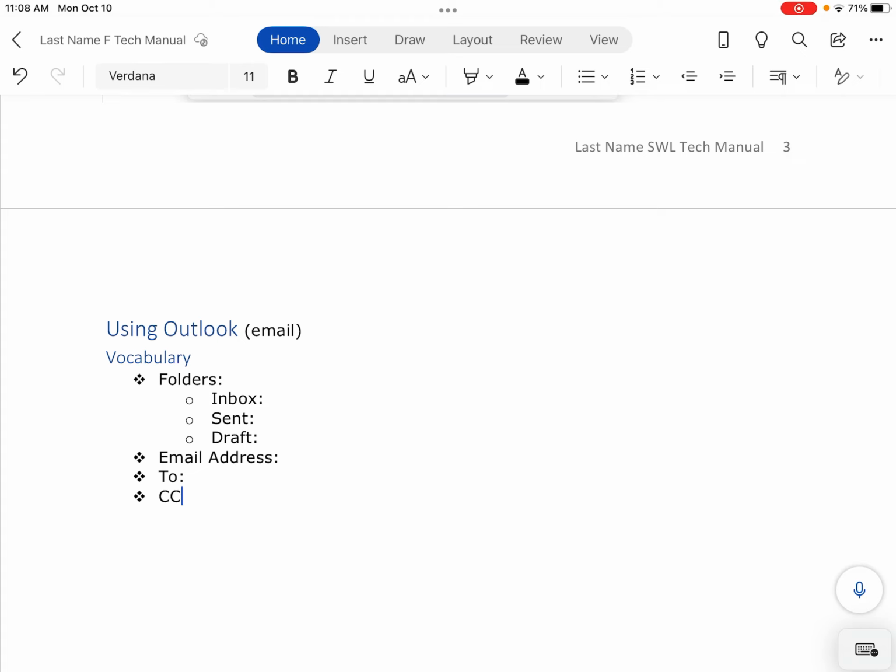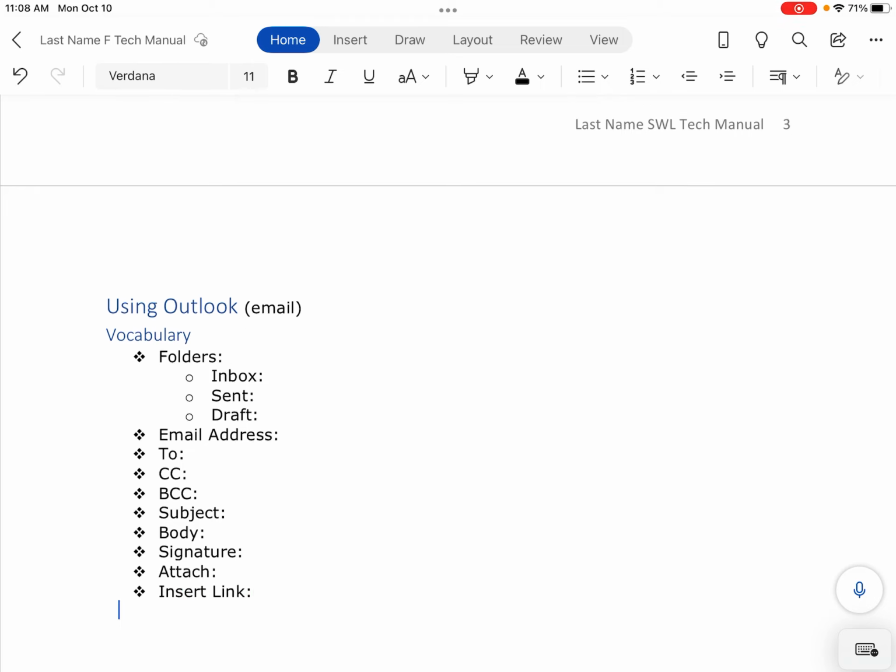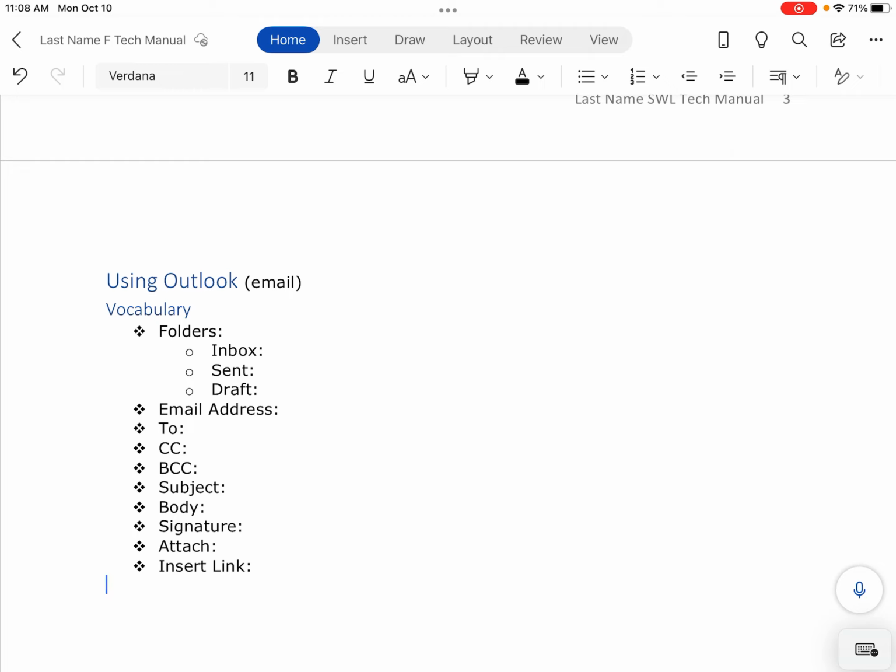After that, we have the to function. We have the CC function. We have the BCC function. We're going to have the subject box. We're going to have the body of the email. We're going to have the signature of the email. We're going to have attach. And then we're going to have an insert link terminology. Okay. So again, I'm going to type those, and then you guys are going to listen and then paraphrase your own definitions.